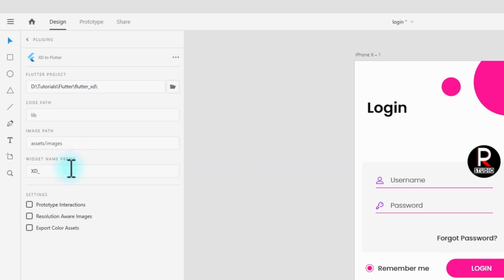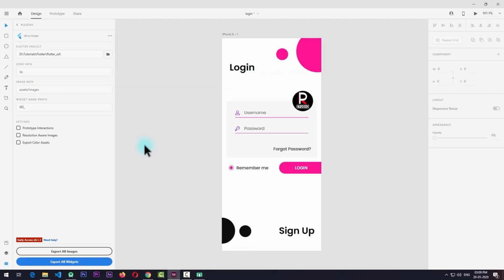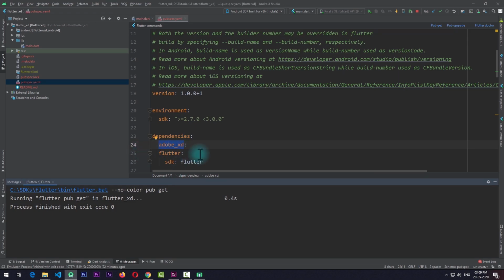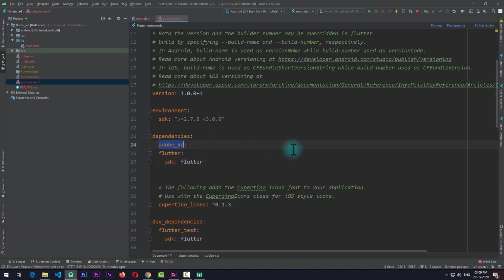Along with this, there's also this widget name prefix that will automatically be added to the name of the Flutter widget that you create from this Adobe XD design to a widget. One thing that you have to keep in mind is that because we have this image path right here, we also need to refer to this in the pubspec.yaml file in our original project.